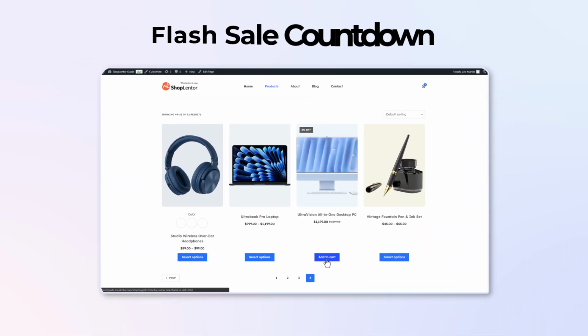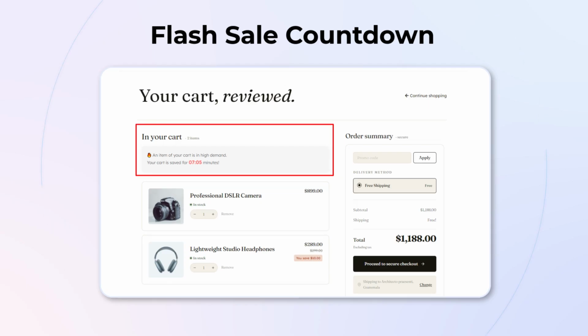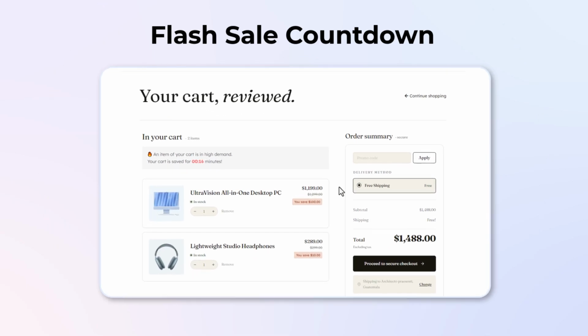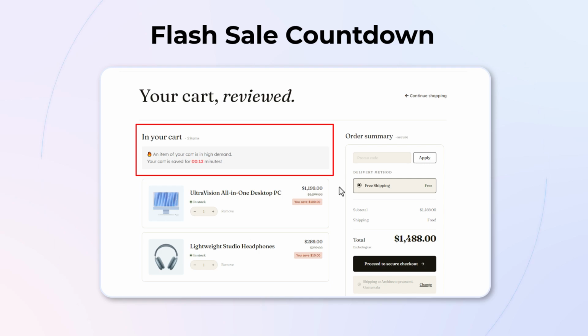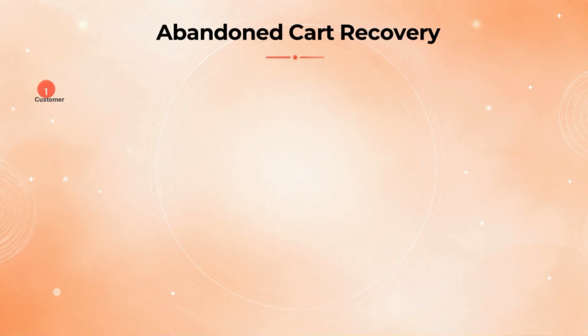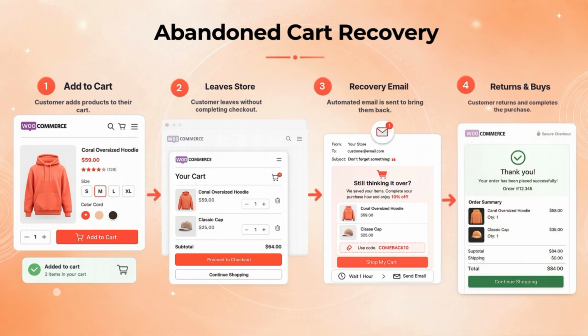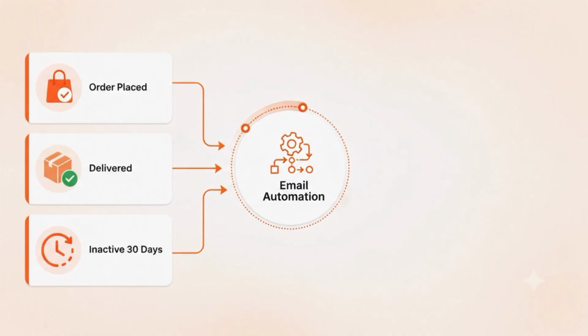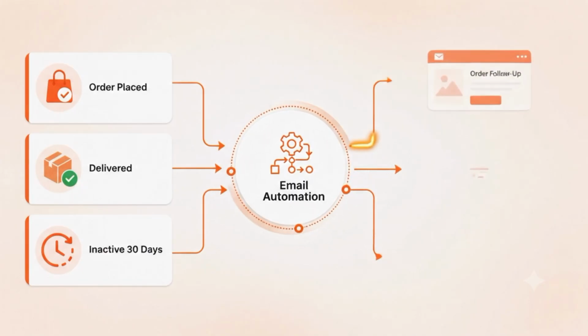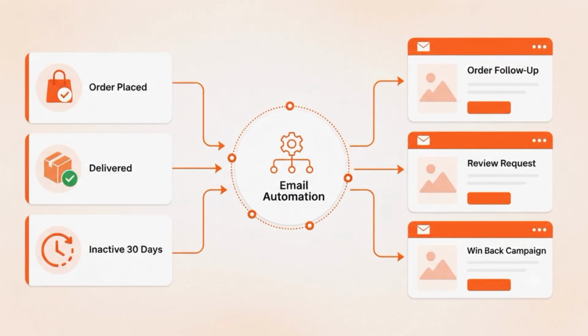Add a flash sale countdown, sales notifications, or a stock progress bar. Limited time and low stock signals can give hesitant shoppers a clearer reason to act. Abandoned cart tracks customers who leave without buying and automatically sends recovery emails to bring them back. With Pro, email automation goes further, running triggered sequences for order follow-ups, review requests, and win-back campaigns based on what customers actually do in your store.